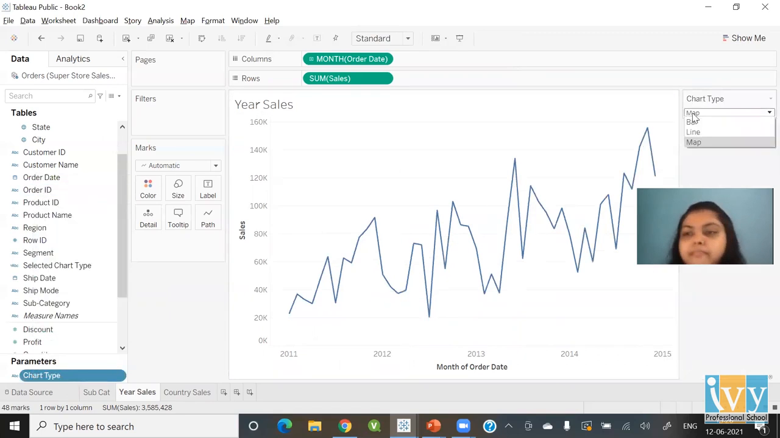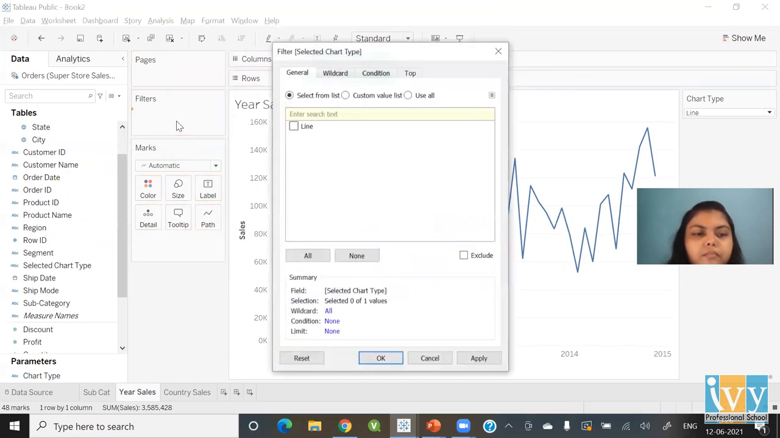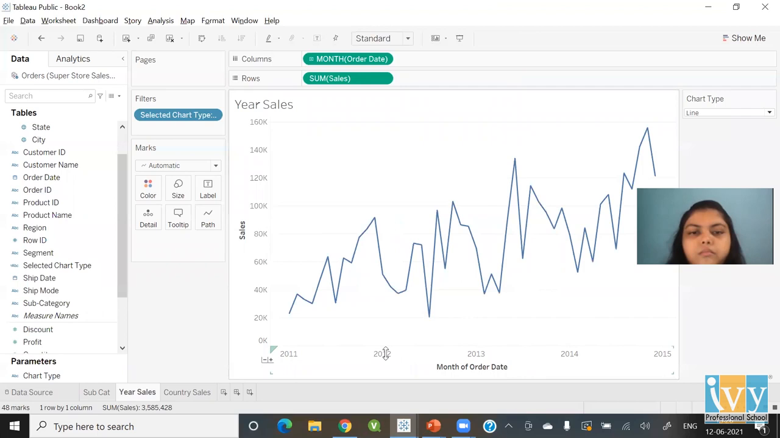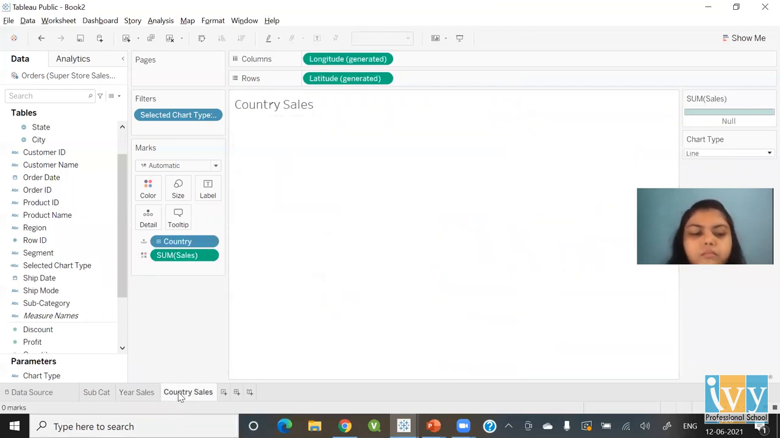And this time instead of map, I'll pick line and I'll do the same activity of selected chart type. I'll pull it over here and select the line. And you see, as in when I'm doing it on the other sheets, if I go back to my country sales, this is going to go blank. Okay. Why is it going blank? Because now my parameter, yeah, because line is selected. Right. So all these parameters, it's not that it is independent of the sheets. They are going to be all together working on all the sheets.